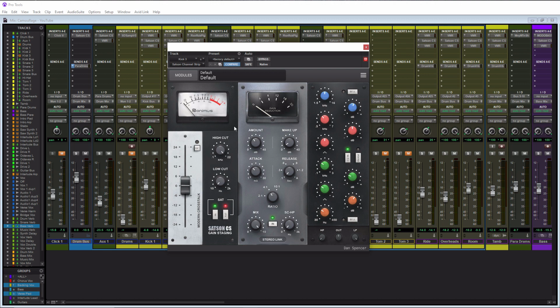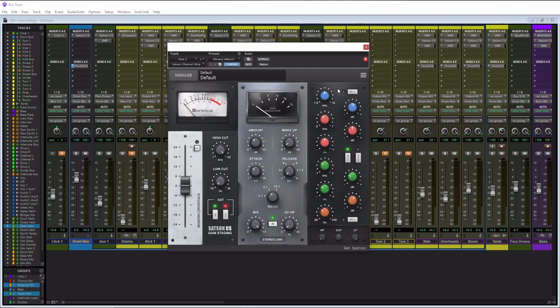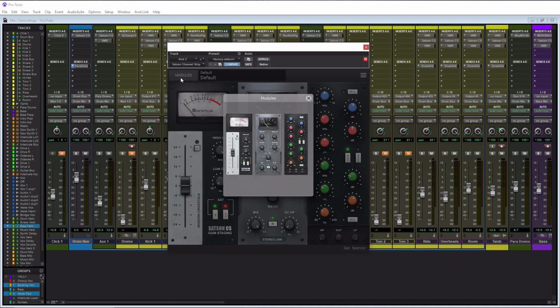And if you want to rearrange them, you simply can just click and drag them like this, put them in any order you want them. You can actually right click and you can remove them and bypass them this way also. If you remove one and want to get it back, you can go up to the module option here, and here are your options right here.